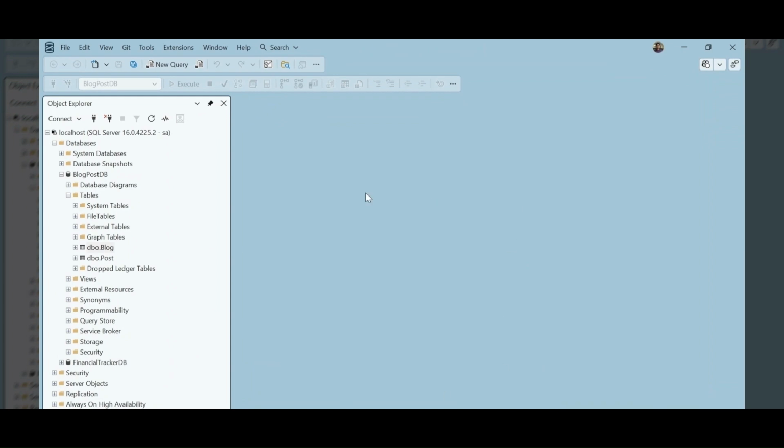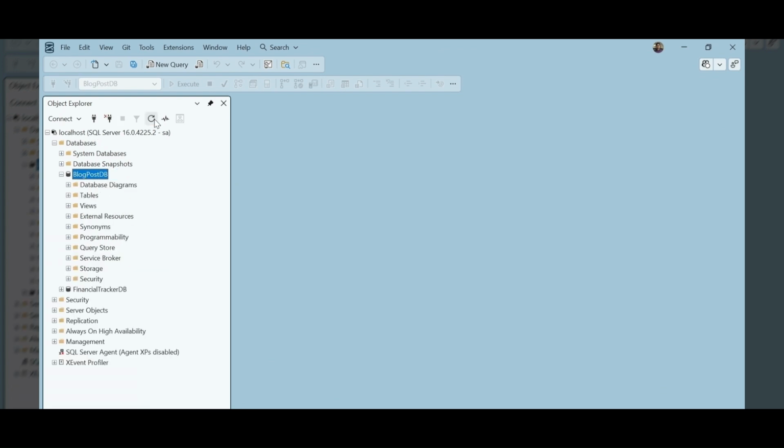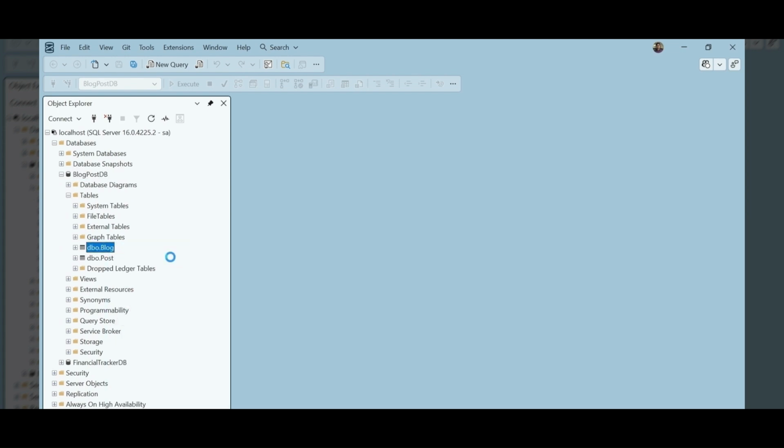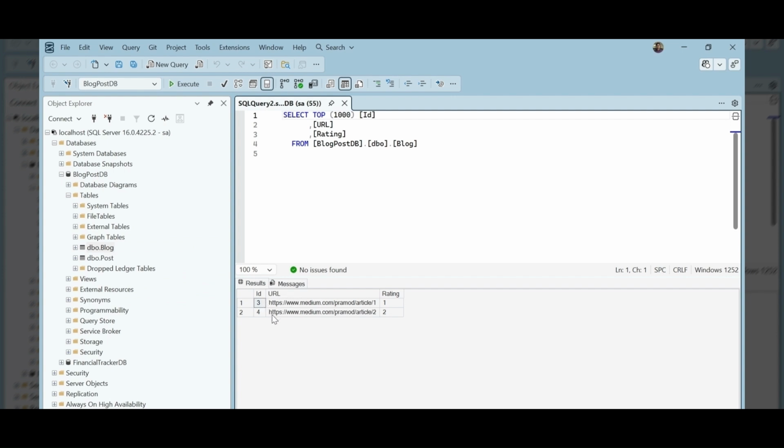I have SQL Server Management Studio already open, and I have the DB already created here. Let me refresh this. Expand the tables. Let me view the data for the blog table. As you can see, those two entities have been created here already. So this is how we can use the post deploy scripts to populate any of the metadata tables that we would require for the application.